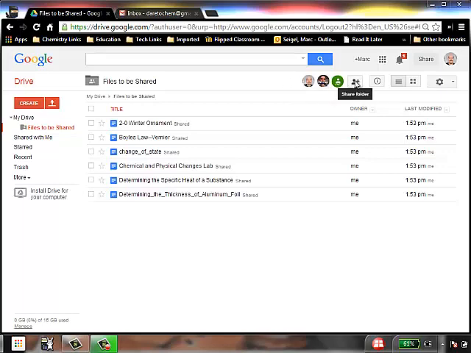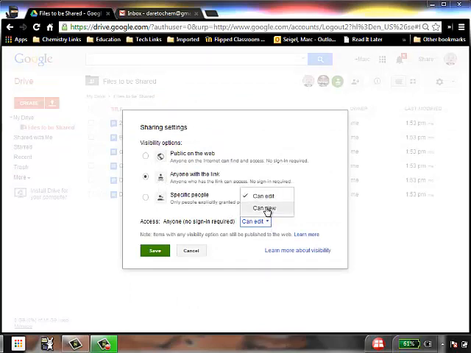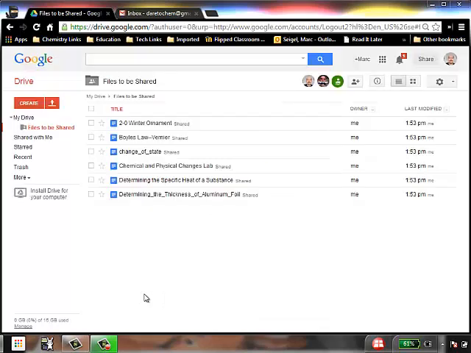If I want to change the sharing settings, you can notice that the little button appeared here with the little person with the plus sign, and I can change those sharing settings very easily and go back and say, you know what, I changed my mind. I only want people to be able to view it. Because remember, if anyone can edit it, that means they change it for everybody.